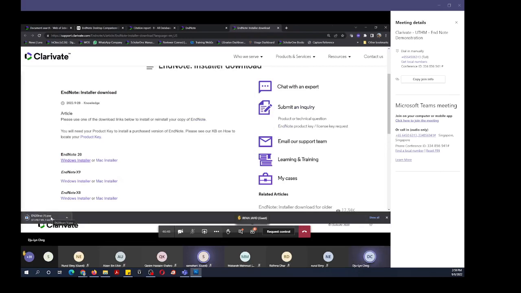There might be some on-screen instructions for you, and then after a month or so, you would probably need to put in a product key to access further. Okay.